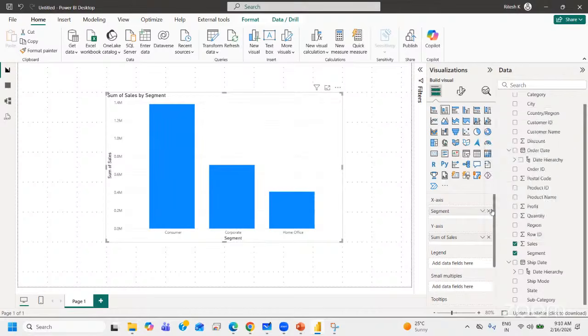Whereas if I click on Segment, this is categorical data. You will not get that summarization because it's not numerical data. So it is always recommended to have a character field in the x-axis and numeric in the y-axis. Only then this will be a correct column chart.